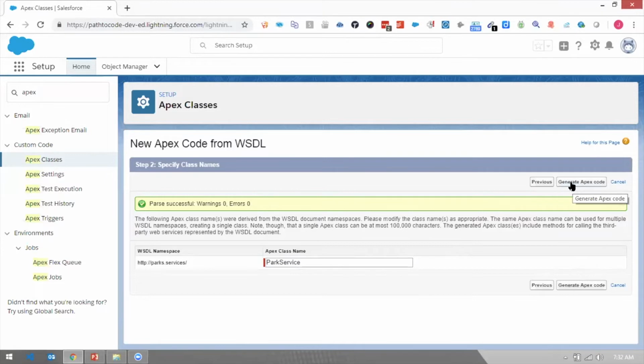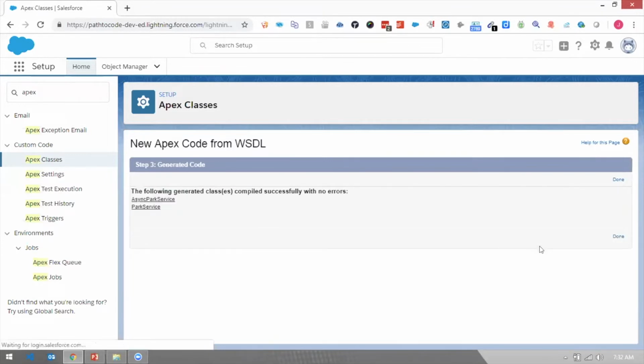So automatically this will result in creating two classes. Every WSDL will end up creating two classes. One is a regular class, for regular synchronous communication, and another is an async ParkService class, or an async class, which is used typically for async communication.